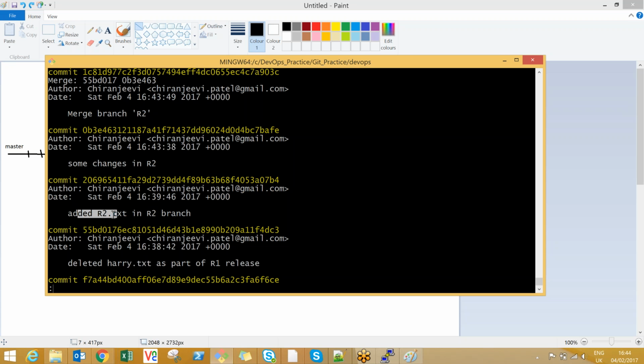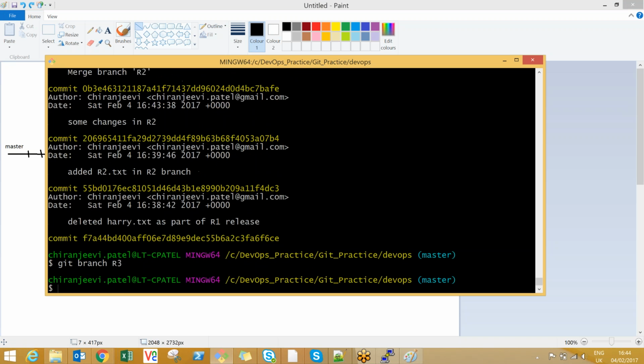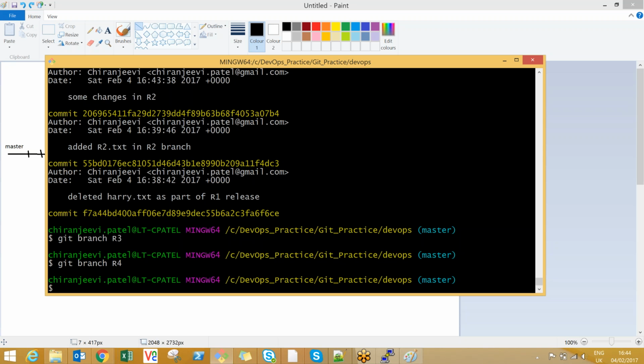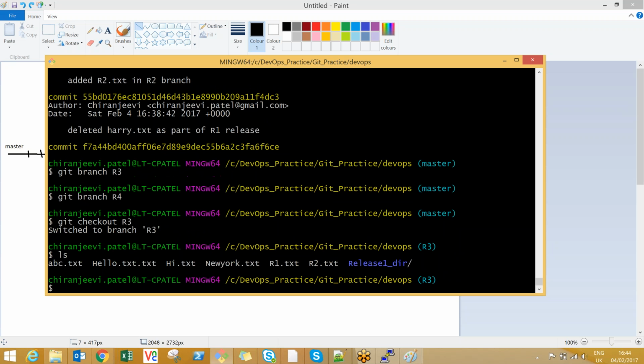Let me create a conflict now. I'll try to create a conflict with our third branch. Let's create another branch called git branch R3. Now let me create another branch called git branch R4. Now two branches are created at the same time. Now what is happening? Let's go to R3. In R3, what files do I have? In R3 I have a hi.txt, right?